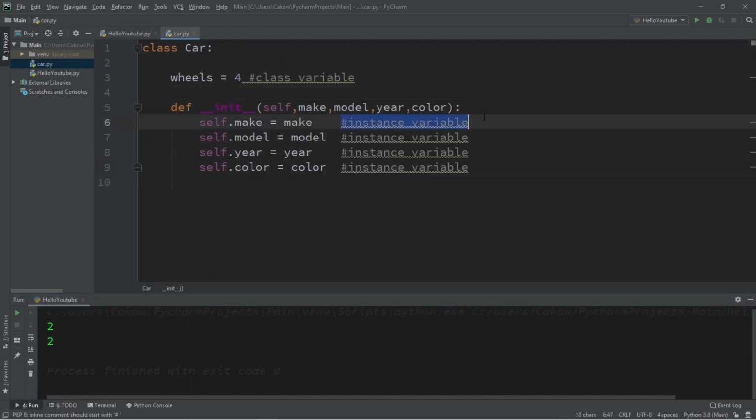An instance variable is declared inside of a constructor, and they can be given unique values. With class variables, they are declared within a class, but outside of the constructor, and you can set a default value for all instances of this class, for all unique objects that are created, and then you can change those values later too.